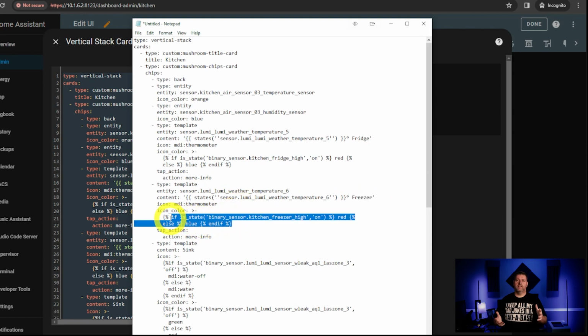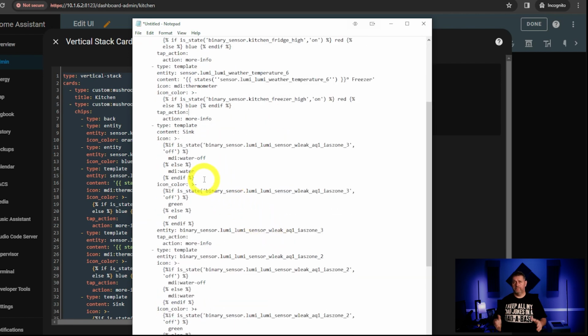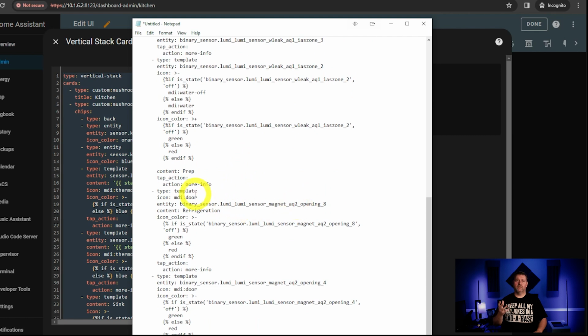There's a couple water leak sensors for the main sink and the prep sink, which are no water in green when dry, and water in red when wet. Then there's a contact sensor on the refrigeration and a contact sensor on the exterior door to the back deck.